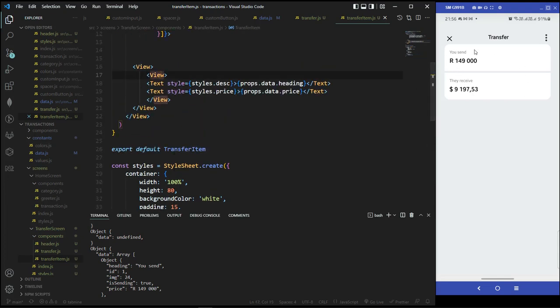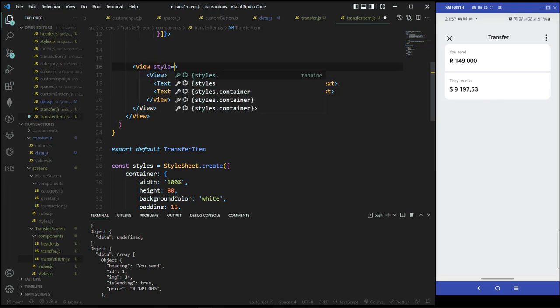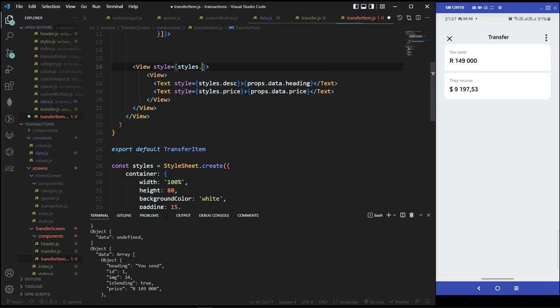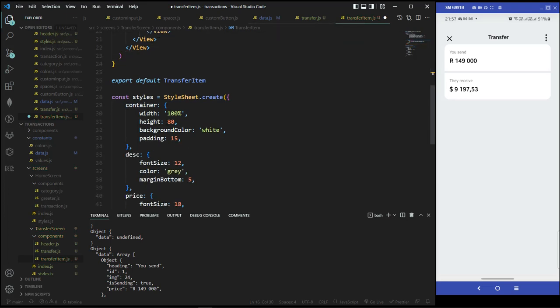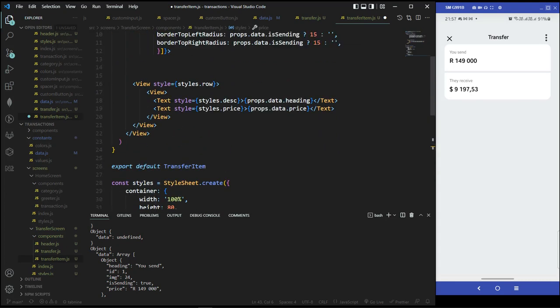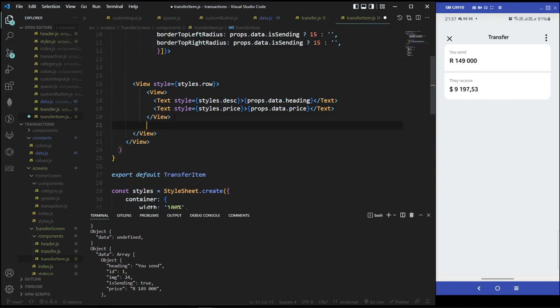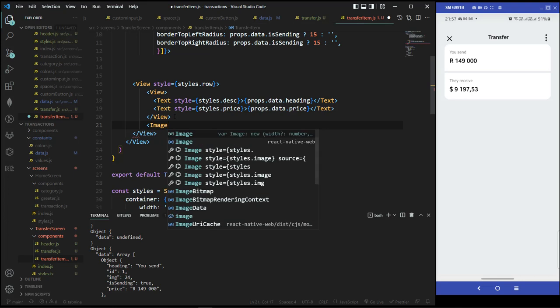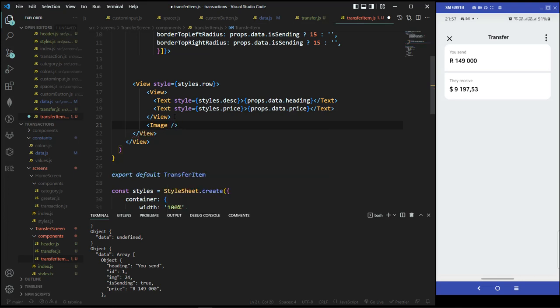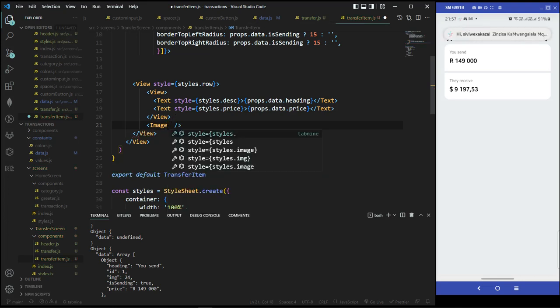So this is the view that's containing these two. This view is right here, so we need to add an image but outside of this view. So let me give this a style called raw. Yeah, I'm going to call it raw, and we need an image.